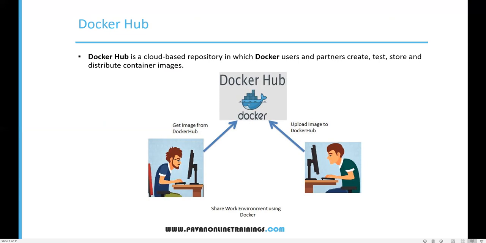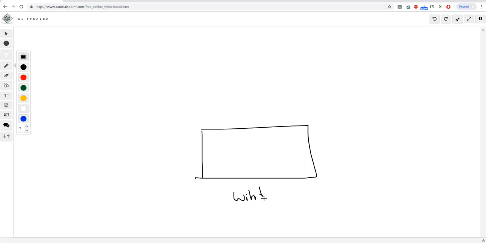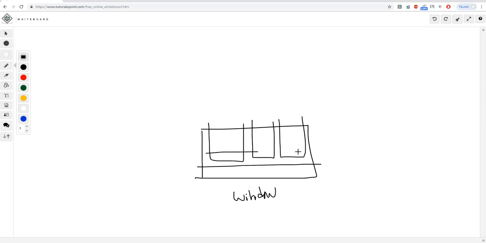Suppose you just go back to this concept. I have an operating system. I have a Windows operating system, for example. I want to set up my Docker in my Windows operating system. So for that, we need to have multiple containers. Let's say this is one container, second container, and third container on different OSs and different configurations. So let's say container 1, container 2, container 3.